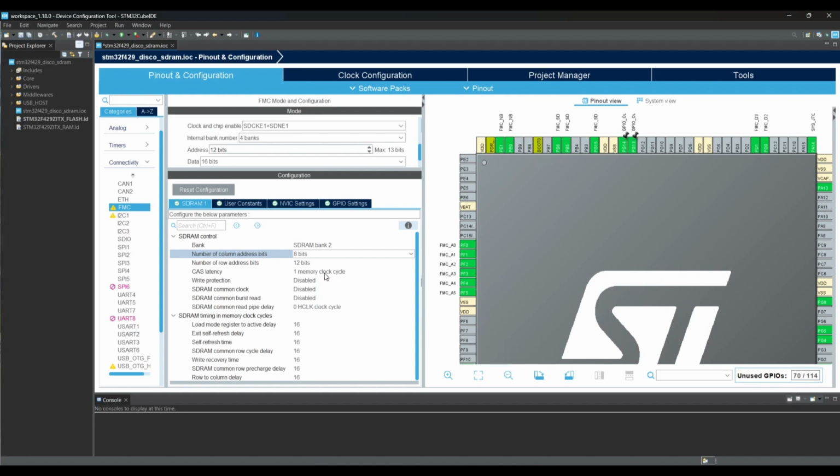Now let's set the cache latency. But before that, we need to decide on the SDRAM clock speed. Earlier, we set HCLK to 180 MHz. If we set the SDRAM clock to 2 HCLK cycles, that gives us a 90 MHz SDRAM clock.